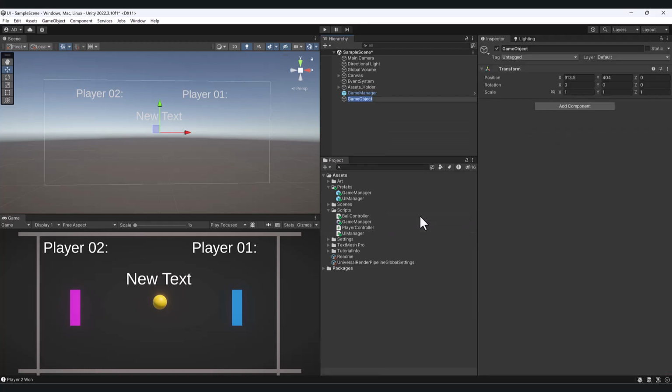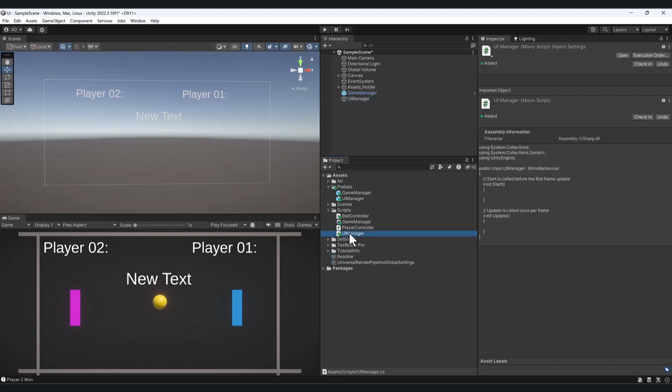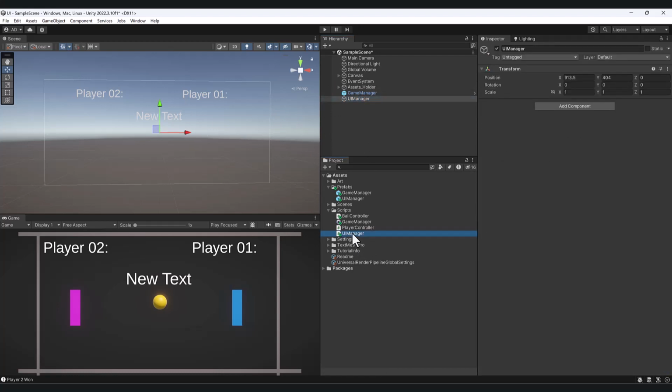So I'm going to create an empty game object. And forgive me if we created this in the previous video. I had to do a little bit of reworking before this tutorial. Anyway, here we have a UI manager, and then we have a UI manager script. It's essentially empty right now, so I'm just going to drag and drop this on here. And then let's go ahead and open this up in our code editor.